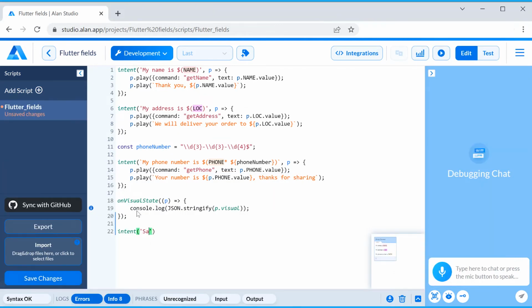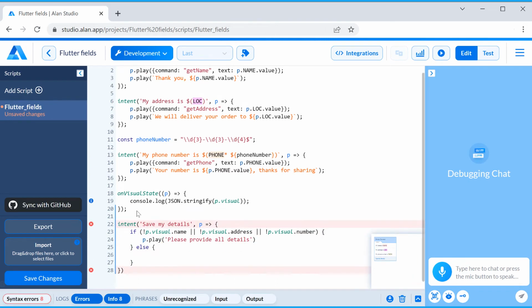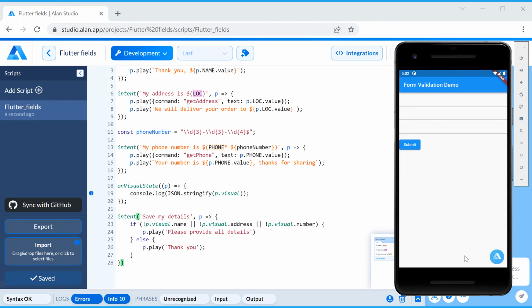And now we can add a new intent to submit the provided user's data. Here we will check if all fields are filled and either ask to add the missing data or thank the user for providing the information. Let's check it. My name is Emma. Thank you, Emma. Save my details. Please provide all details.